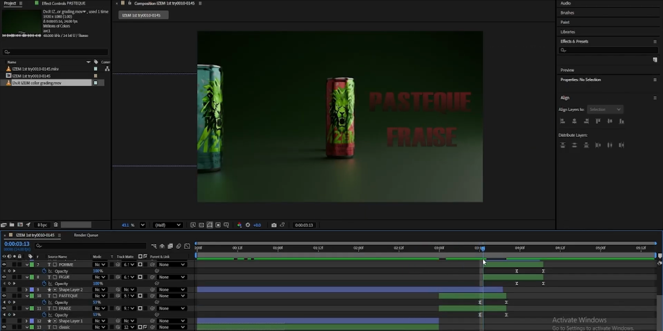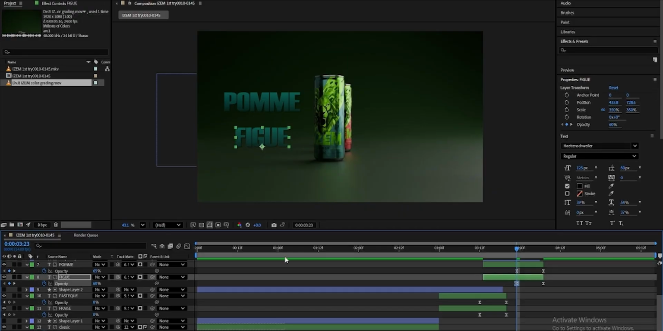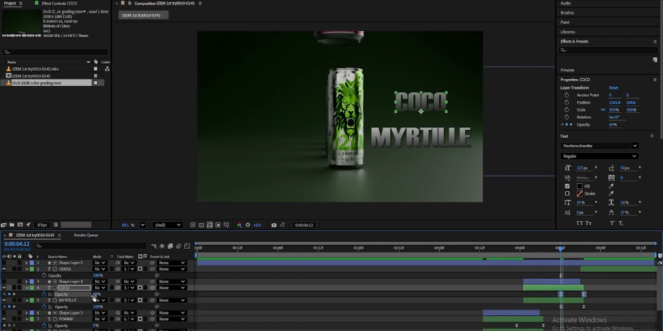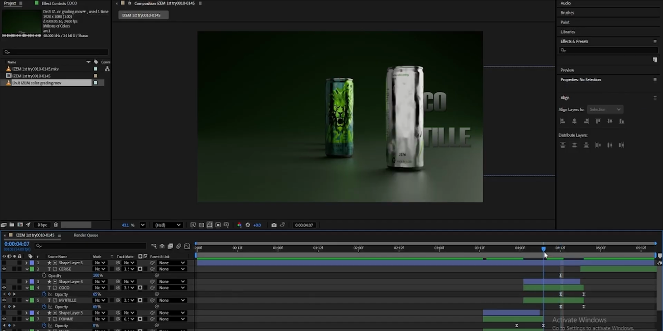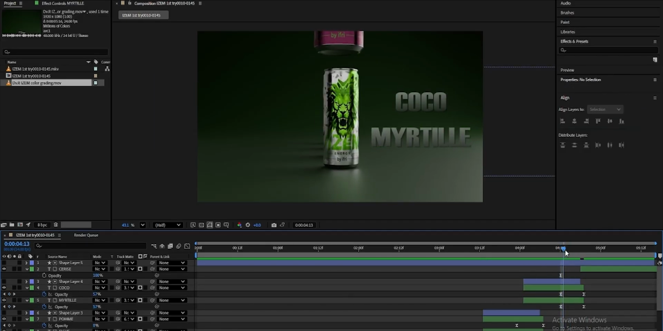The idea was to have the text appear from behind the can while the can slides smoothly into its position, keeping everything subtle and clean. I wanted the typography to support the product without stealing focus, adding a touch while still keeping the overall look simple and controlled. And that's all for this video.